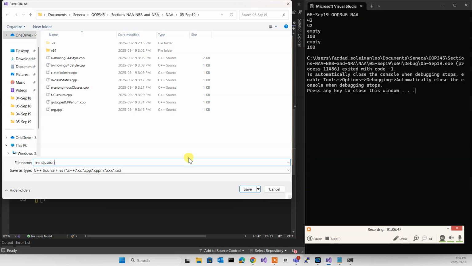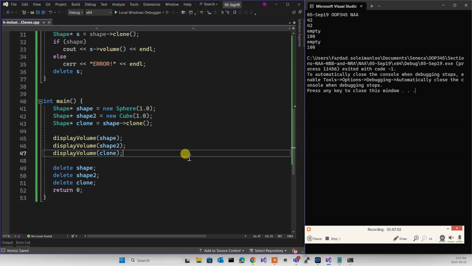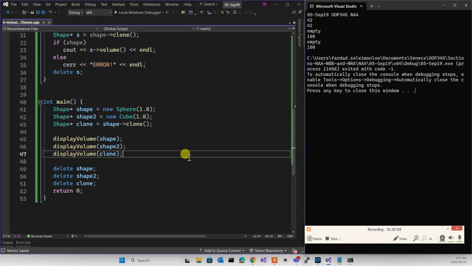Inclusion polymorphism and clones. So if you see a class has a method called clone, you should be happy. It means any type of that class that you have, you can get a copy out of it any way you want.